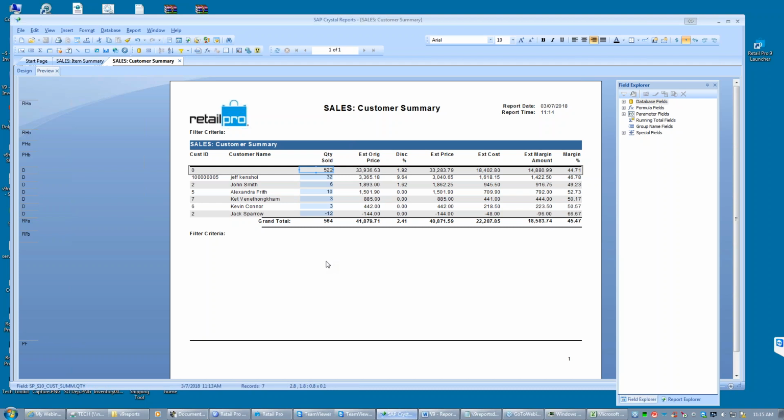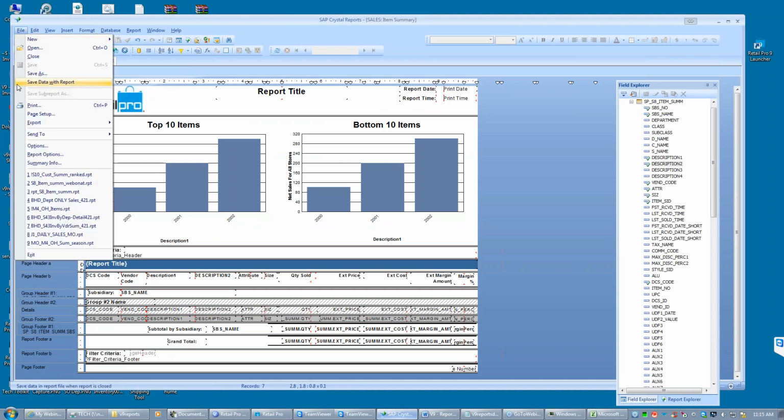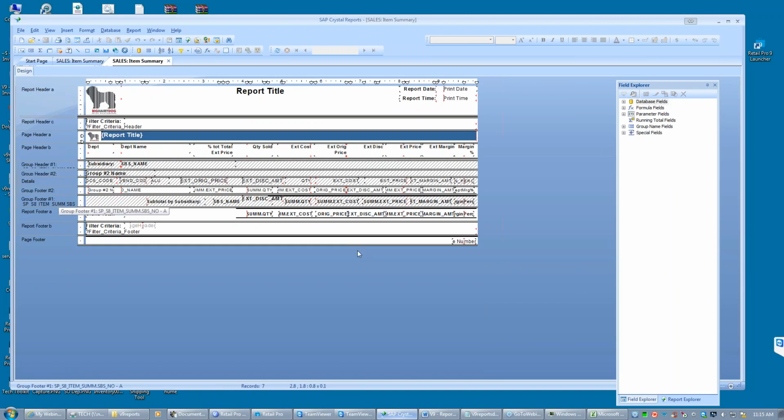Other things we can do here is change the way things are subtotaled. This customer summary isn't a very good example of that, but if I take something like this, this report is a department report. Again, I'm not showing detail, because what I want is this to be rolled up to the department, not the DCS, the department.